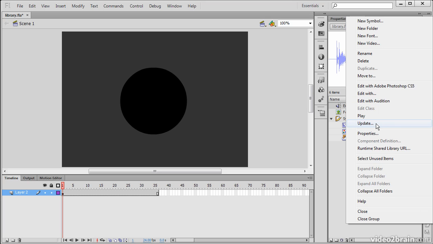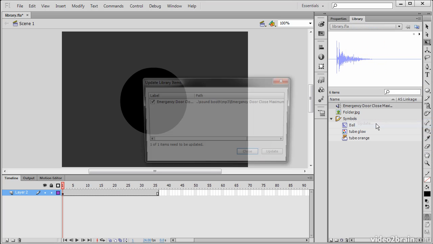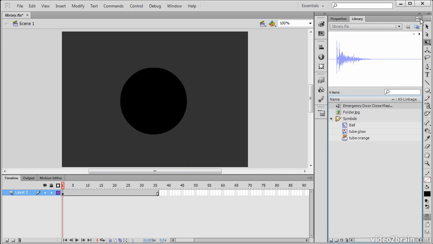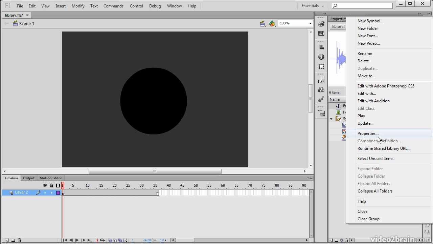I can play, I can update. So if I wanted to update this with another sound file, we can see that I can actually update that. We can access the properties. We can make this part of a runtime shared library URL. So this is a way of sharing libraries across different projects.